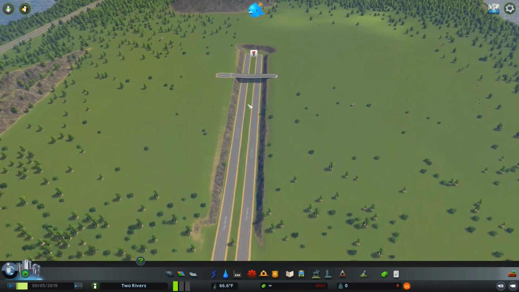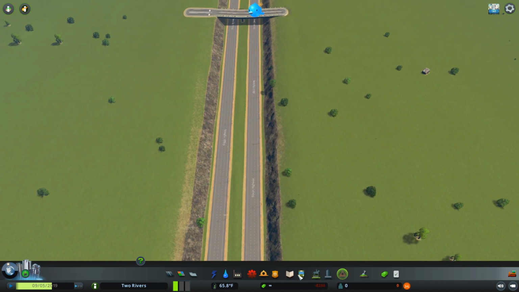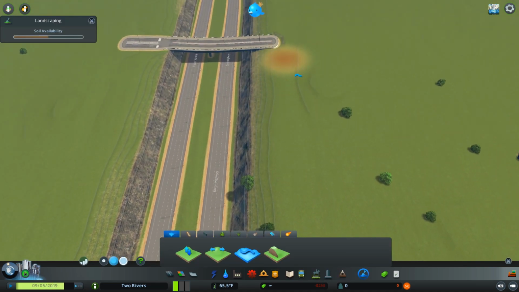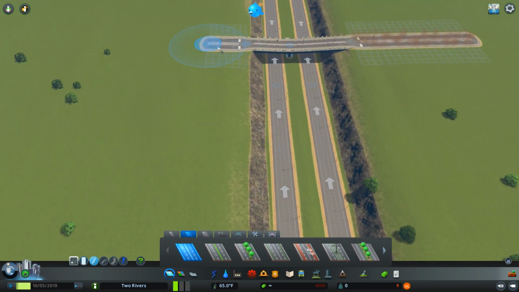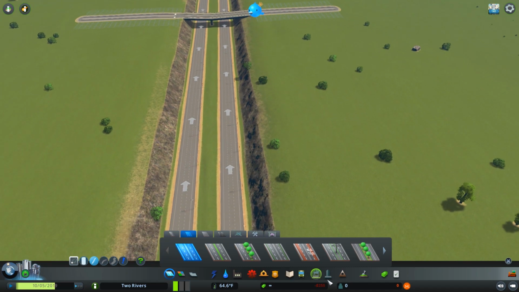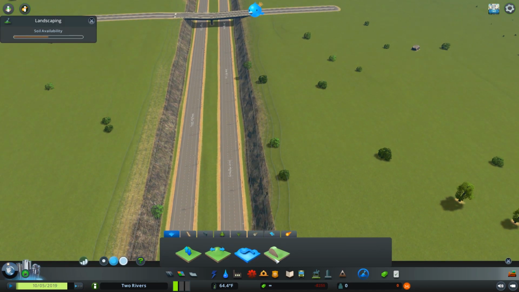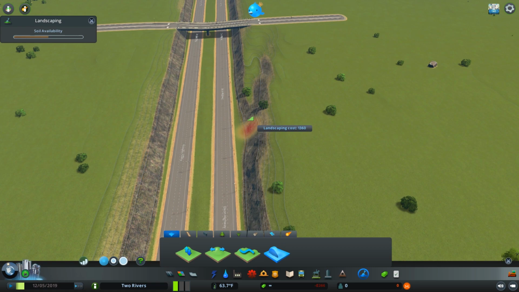Now, if you did want to make an off ramp, you're going to have to plan for this a little bit. But let's say you wanted to have an overpass, but have the lines come up and connect to here. Well, all you need to do is take your sloping tool. I'm going to use the small brush. Right click on the bottom, then left click and hold, and slope down to your point.